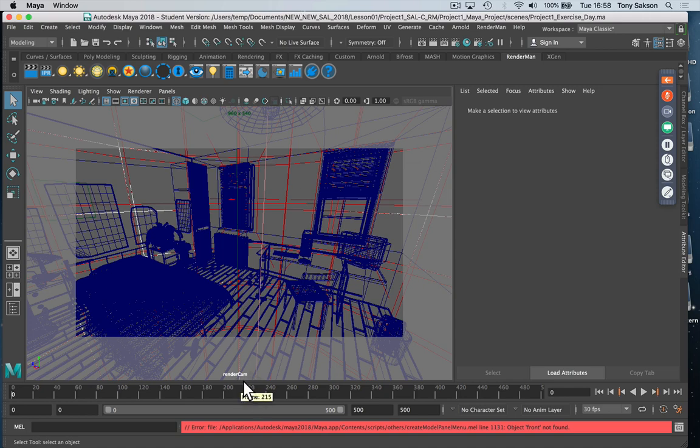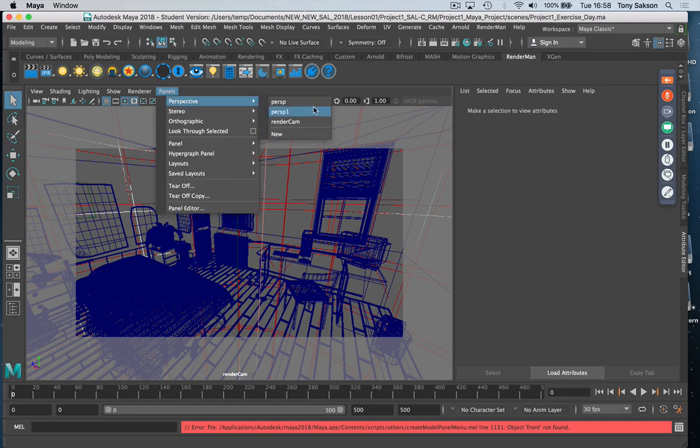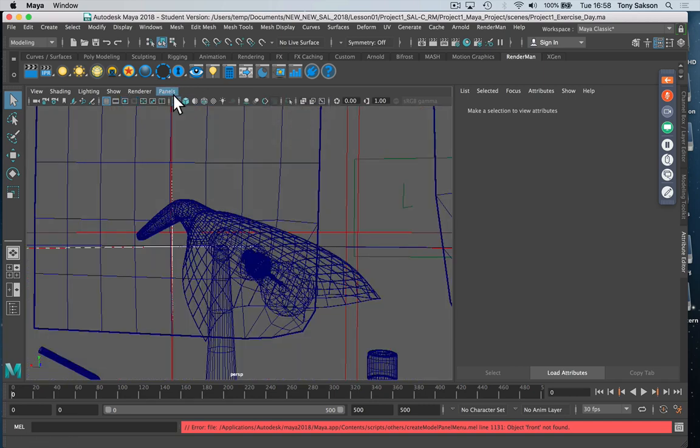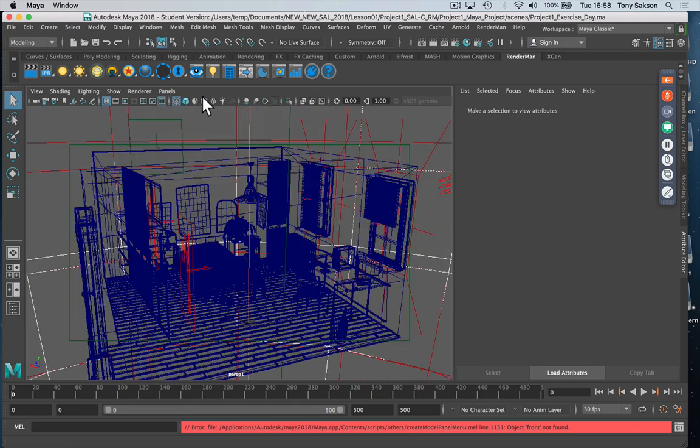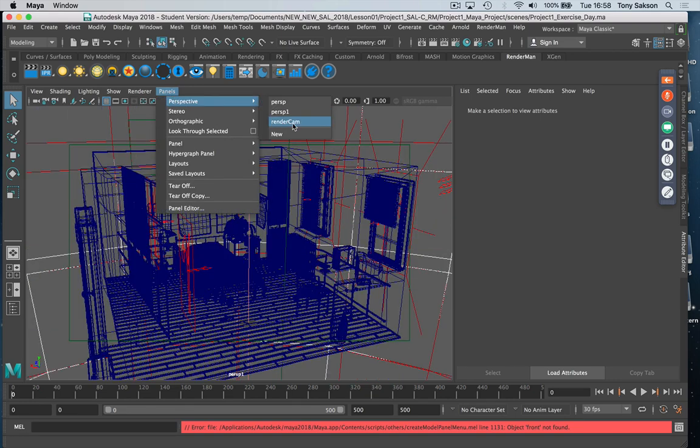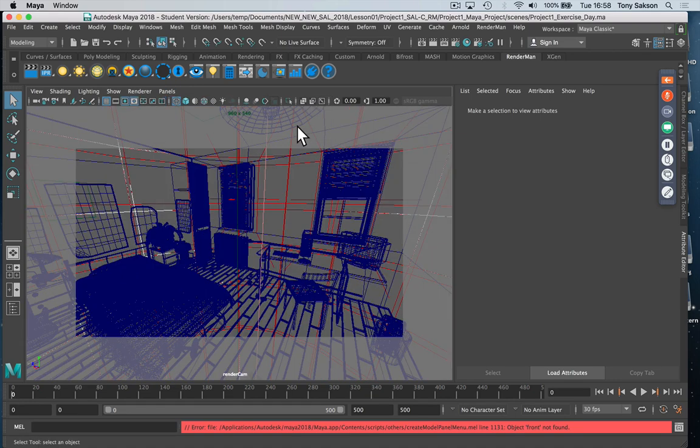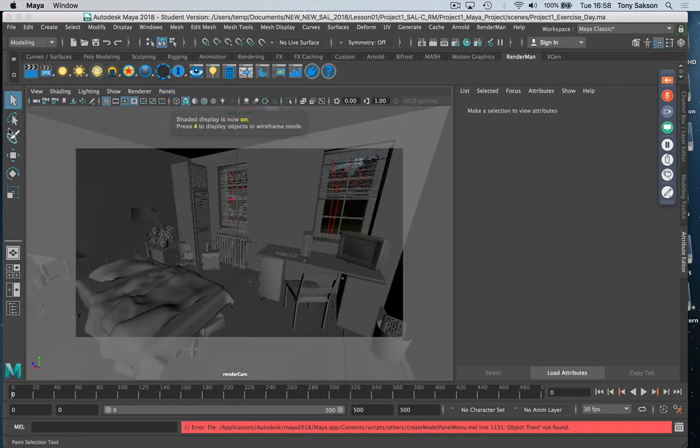So here's your render cam. You can always change cameras by going to Panels, Perspective. Oh, look, different perspective cameras. But the render cam is the one that you are going to use. Now, I'm in the render cam, but suppose I don't want to do that scene.